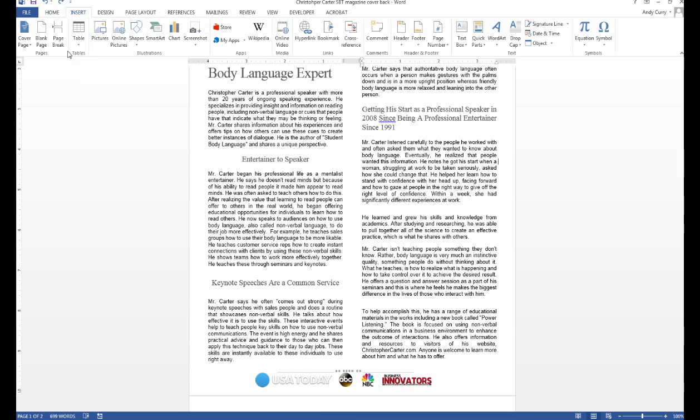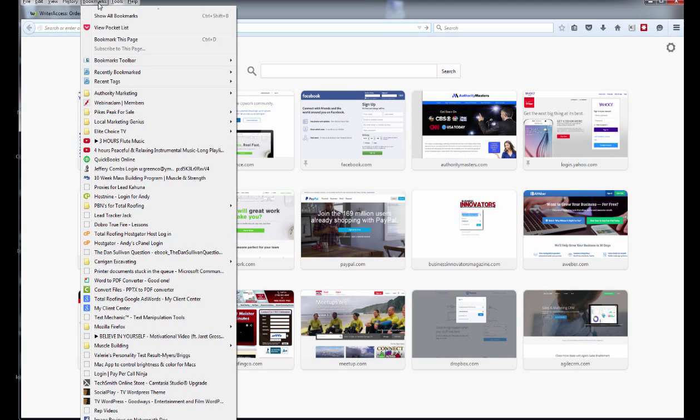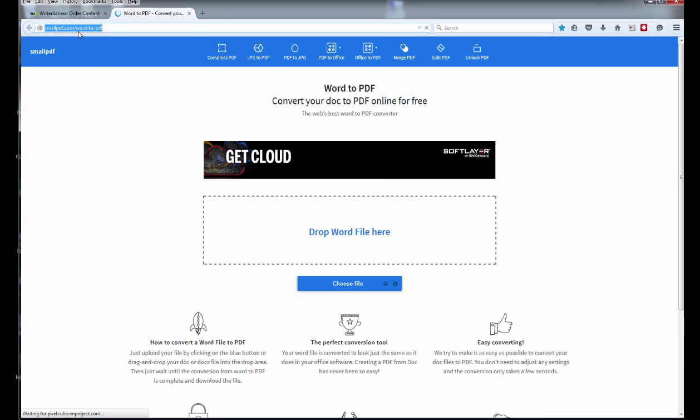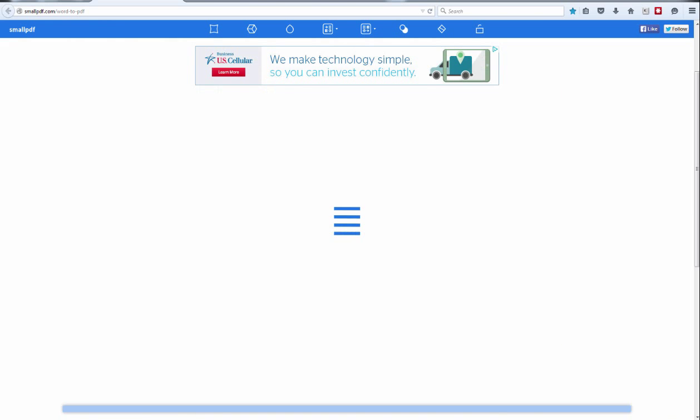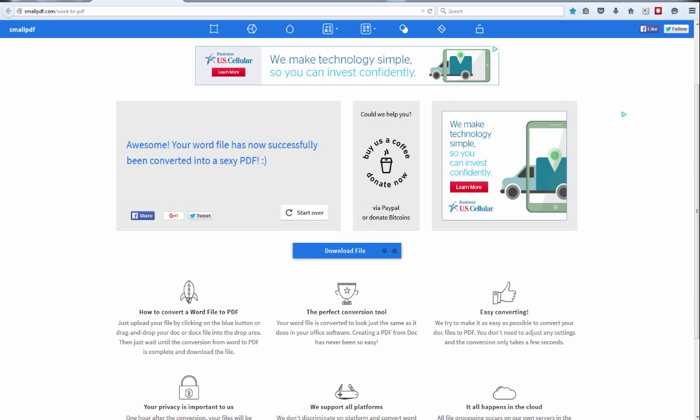The next step with this is to save it, of course, and then you would upload it and turn this into a PDF. And a great place to do that is this right here. It's called smallpdf.com/word-2-pdf. And you let it do its thing, and so I'm going to stop this until it's... Oh, okay, it's done.